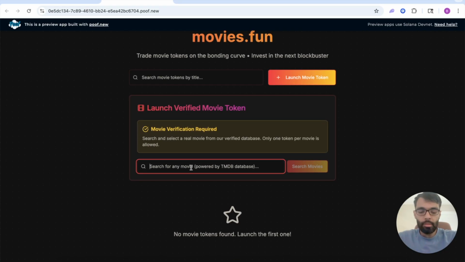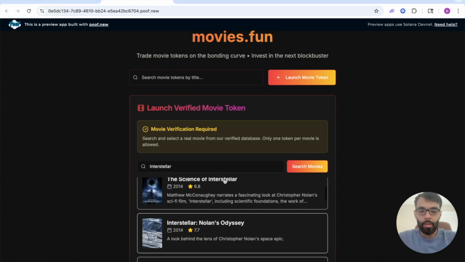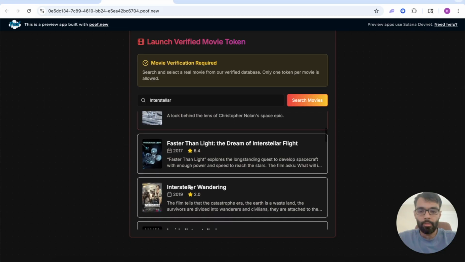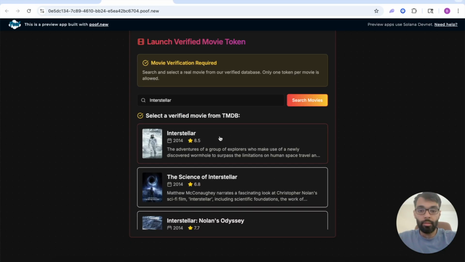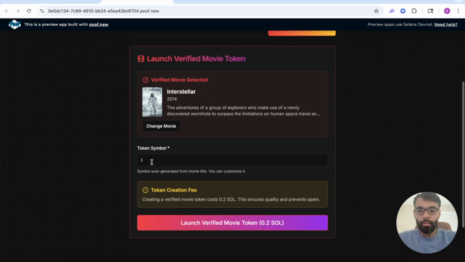Let's see if this works. And let's do Interstellar, search movies. And wow, look, it's coming up with all these movies. So let's launch a movie for Interstellar. Let's select this one. Token symbol, we'll just call it int.